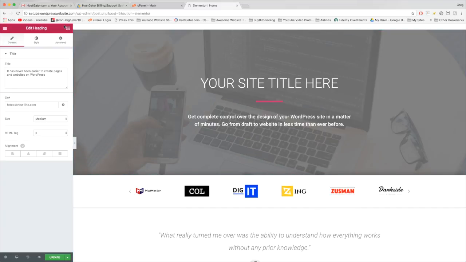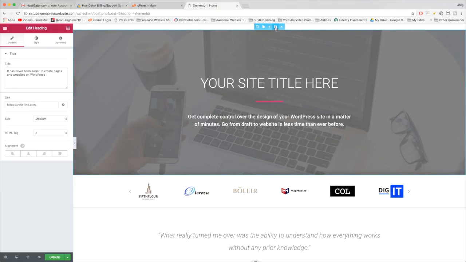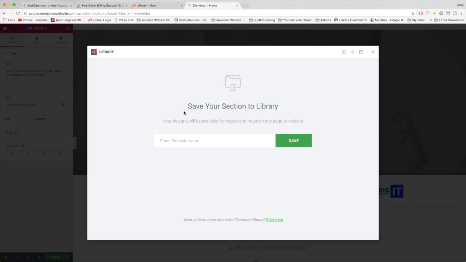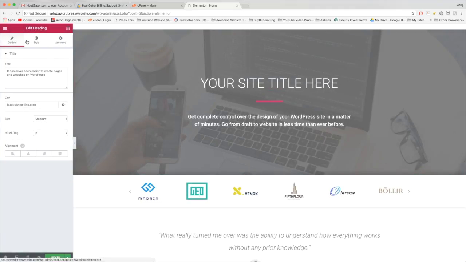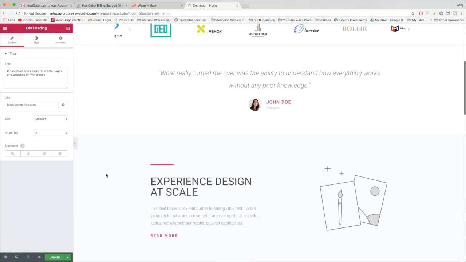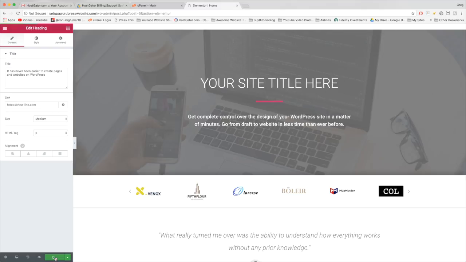So I'll let you go, but I just want to have you click save first in the upper section. Click on the save button, which will save your section to the library. So you can export and reuse any page on a website. Just write in, you know, Greg template or whatever you want, and save it. Now we can X out. And we can click update on the lower left so that it will actually update the site here.